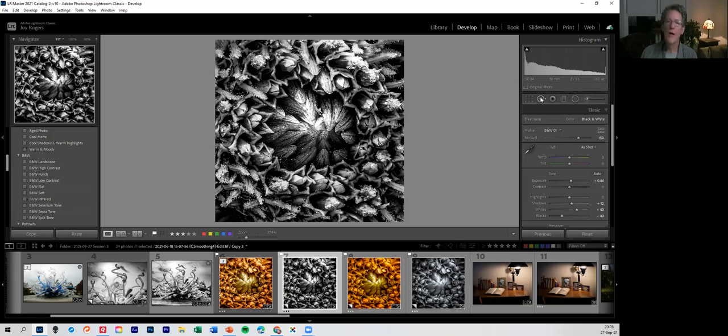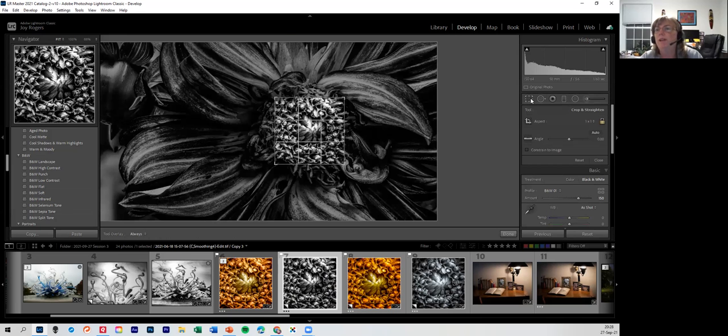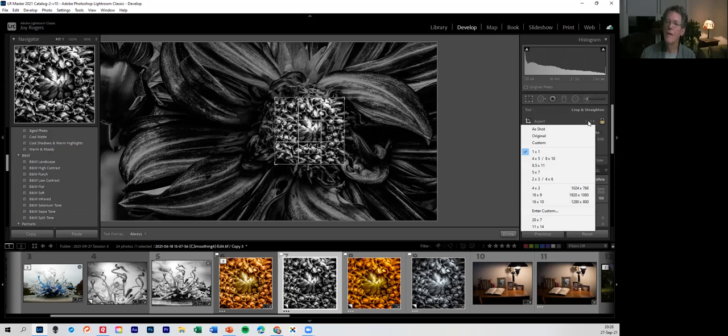Okay, Laura, you are not off the hook yet. We would like to print this as a square. So where would I go to format it so I could see how it would look if I wanted to print it as a square? It could be 8x8, 7x7, 14x14. Where do I go? To the crop tool. And then to the little area over there by the lock, and go to 1x1.